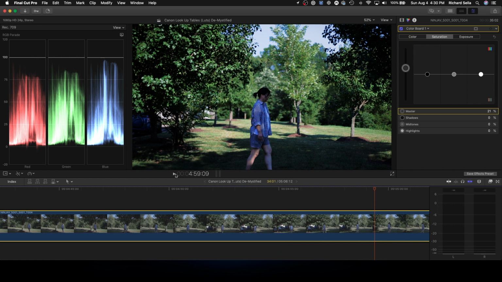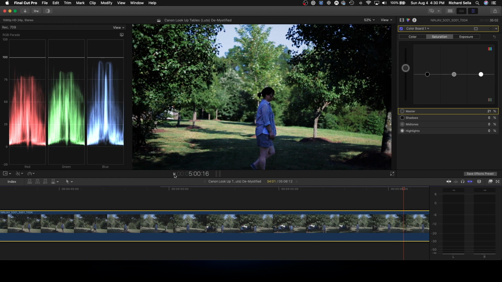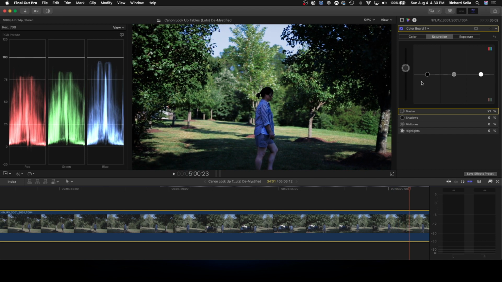This was shot around midday, in the middle of the day, and this still looks good. Of course, I've got a neutral density filter on, which helps. So that's the easy way of doing this.